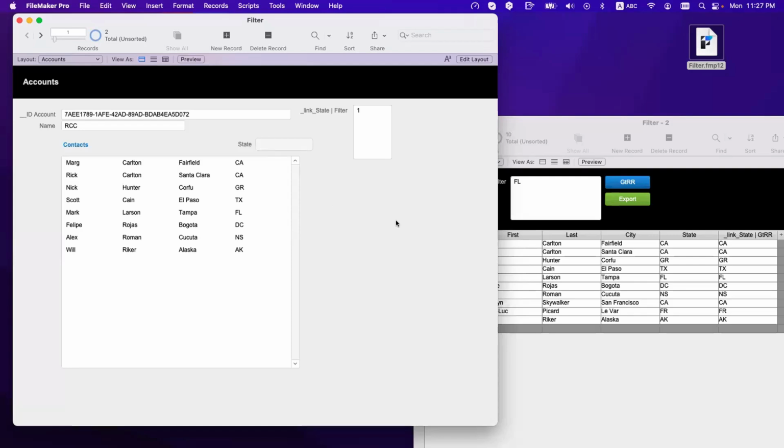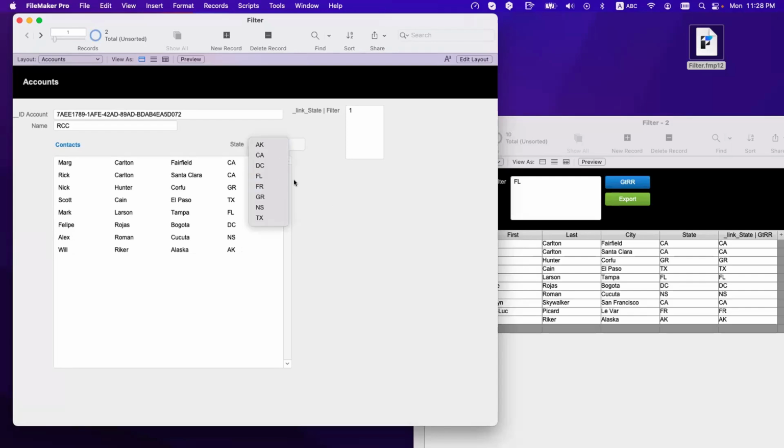I only see one about having multiple in the filter. So yeah, I figured you were heading there. I was getting there. Okay, so you want multiple filters.